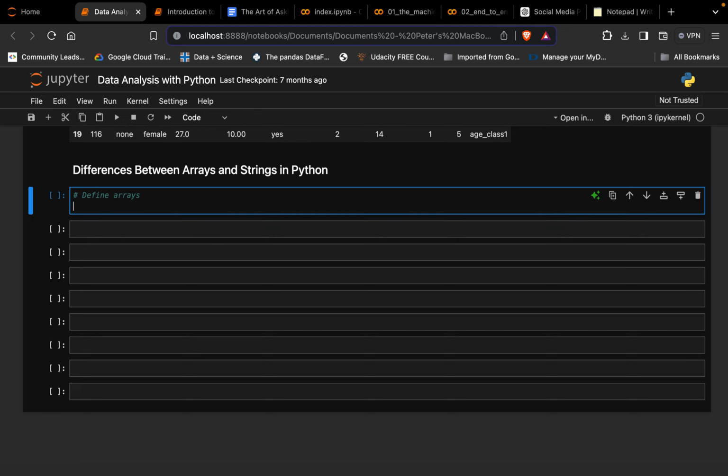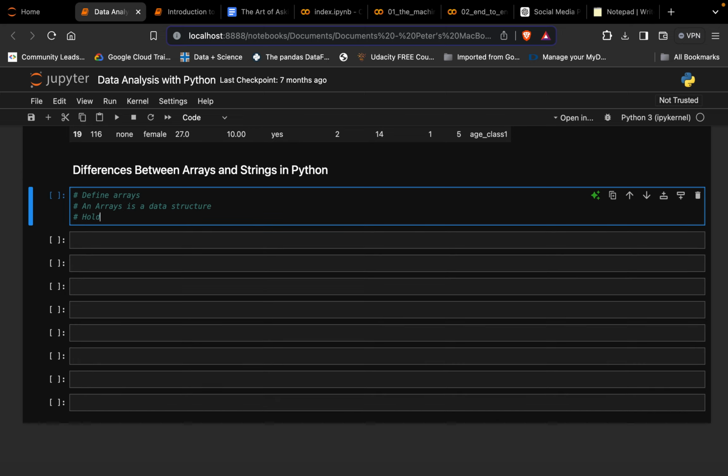arrays. So an array is a data structure. Let me correct that. An array is a data structure, and it holds multiple values of the same type, right? And here's an example of an array.